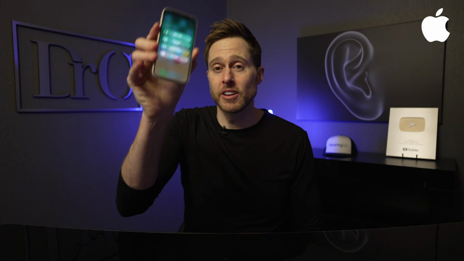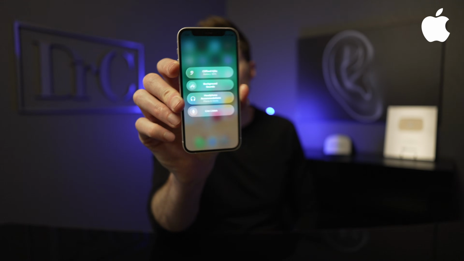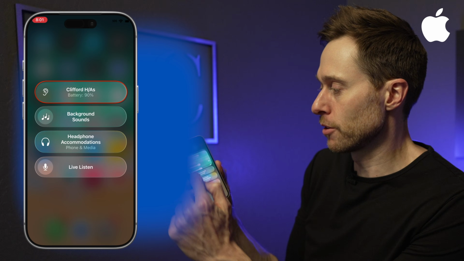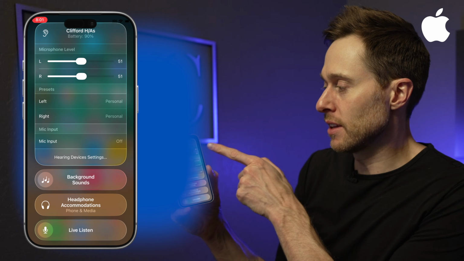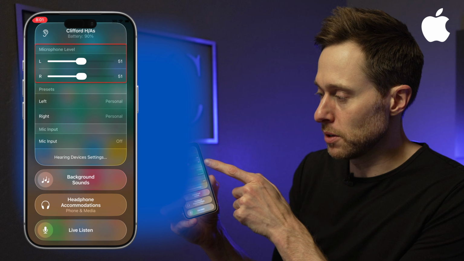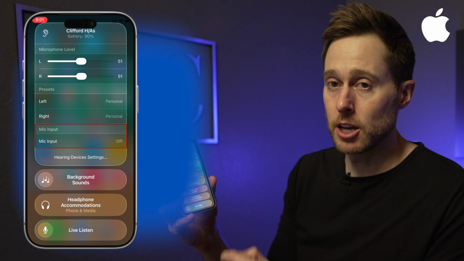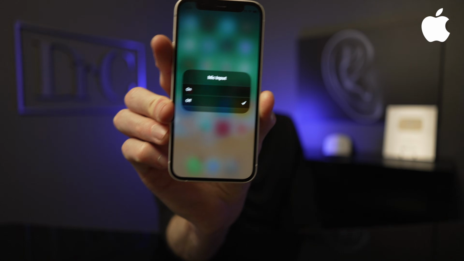All right, so we're back here on my regular iPhone screen, but if I triple click the button on the side here, 1, 2, 3, that takes us to this screen. Now this screen allows us to do a couple different things with the hearing aids as well. So if I tap on the Clifford's hearing aids, you can see that I also have remote control adjustment here, different presets that I can do, but most importantly here, the mic input. And you can see here that the mic input is actually set to off.